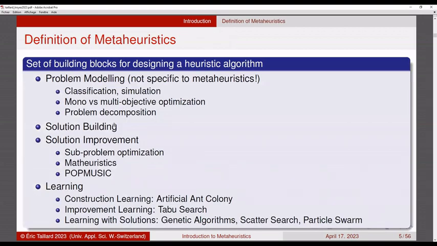Okay, what can be a definition of metaheuristics? This is some kind of definition. There are others. For me, metaheuristics is just a way to build heuristics, a set of building blocks for designing heuristics. And perhaps the first building block is problem modeling, but problem modeling is certainly not specific to metaheuristics, because we have to do that whatever problem we want to solve.